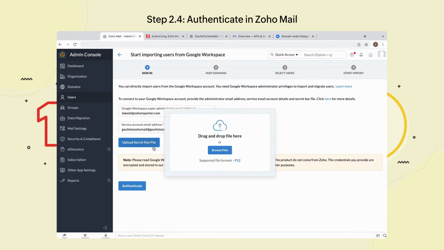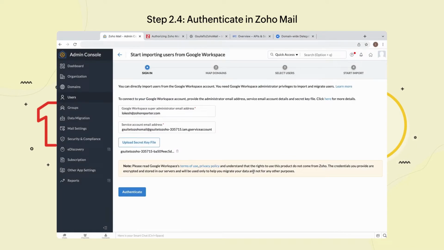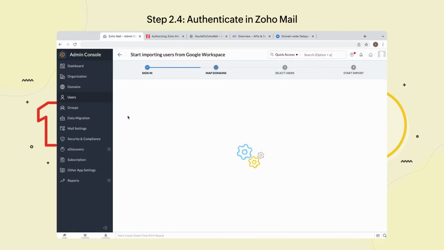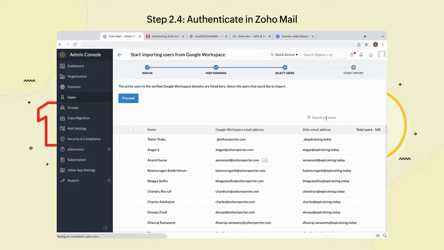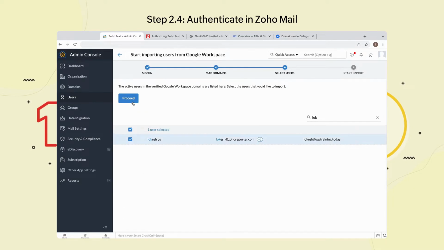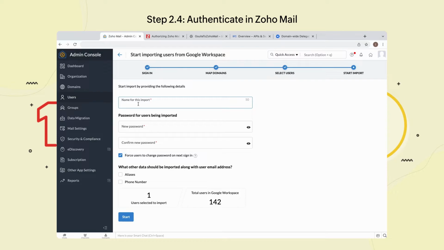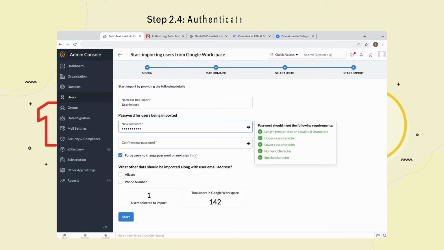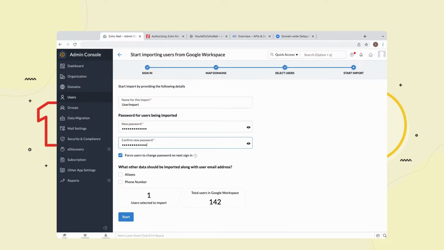Select Upload Secret Key File and upload the private key file you downloaded and saved at the end of Step 2.1. Click Authenticate. Select Add and select Proceed in Map Domains. Select the user and click Proceed. Enter a name for this import in the Name for this import field. Enter a password for the users being imported and enable the Force Users to Change Password on Next Sign-In option. Enable aliases and phone number under the data that should be imported.